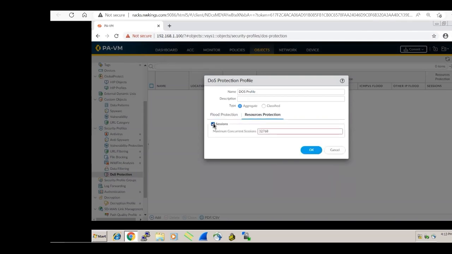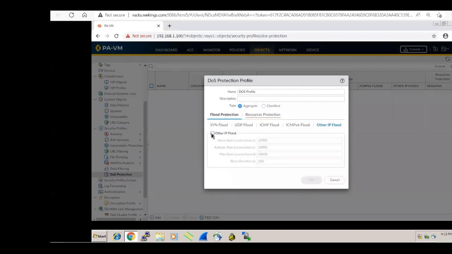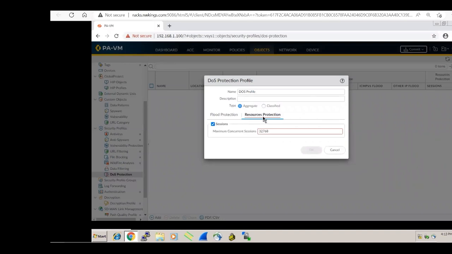What is resource protection, guys? Like maximum concurrent sessions. Okay, so 32768. If you don't want to use flood protection, suppose you only want to use your resource protection, you just mention the maximum concurrent sessions, whatever you want, like 1200.